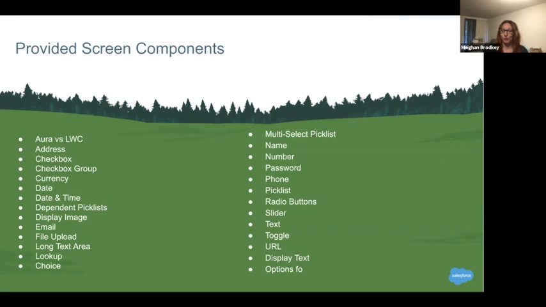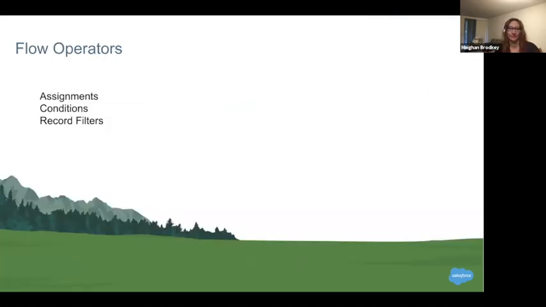Record choices let you work with actual individual Salesforce records as your list, which is pretty cool. So if, for example, you have a state object and you only want a list of specific states, not all 50 states if you're using US states, that's an option available. Also custom metadata types. That would be an example of a record choice.